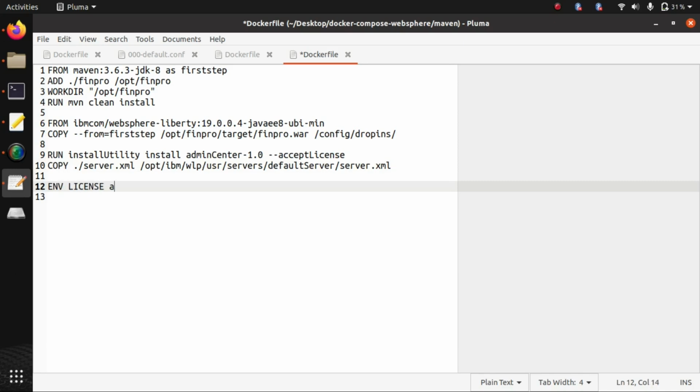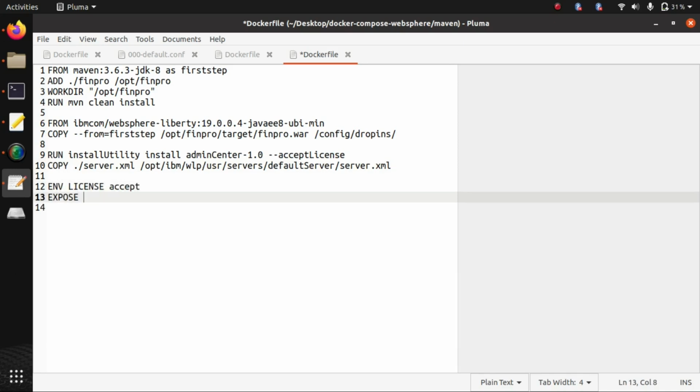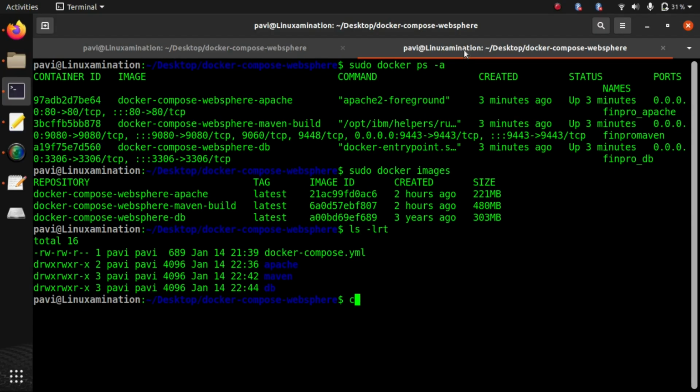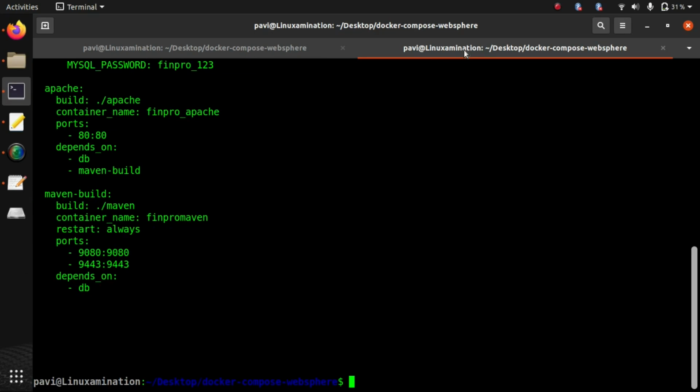Now I am going to expose some ports. So admin center will be opened on 9443 port, but some other ports also I am going to expose in case I need those. Now if you see my Docker Compose file, here I have used the 3 services including Maven.